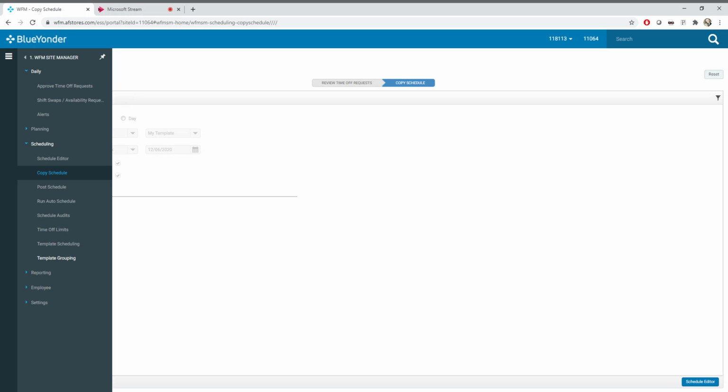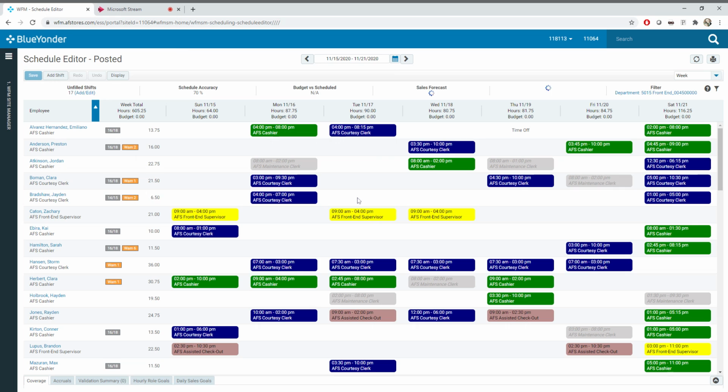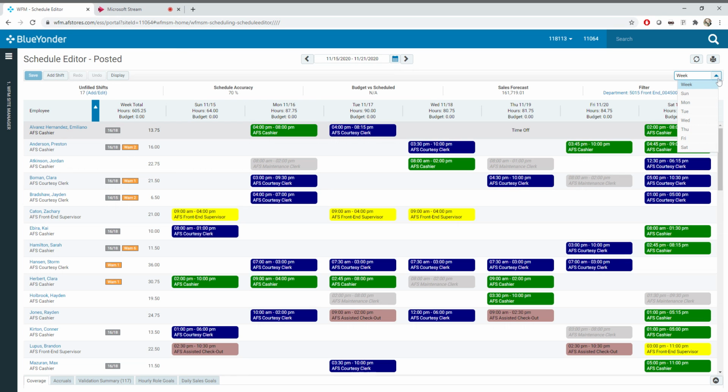Okay. Once you've done your templates, you can actually go into the schedule editor now to review the templates as well as finish up your scheduling. The schedule editor has a few different views that you can use. The first view is called weekly view. You'll see in the drop-down box here, I can choose between week and daily view.